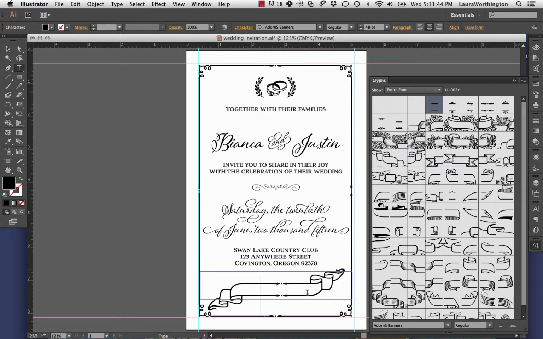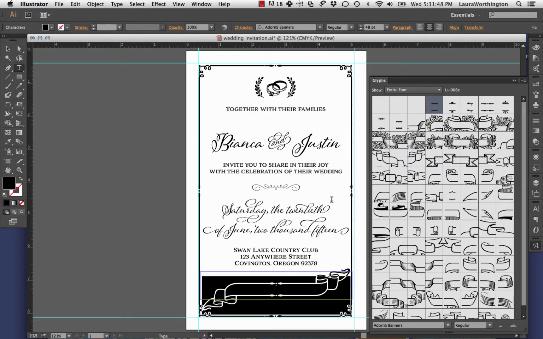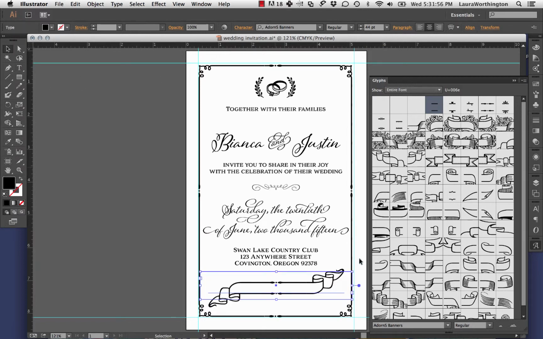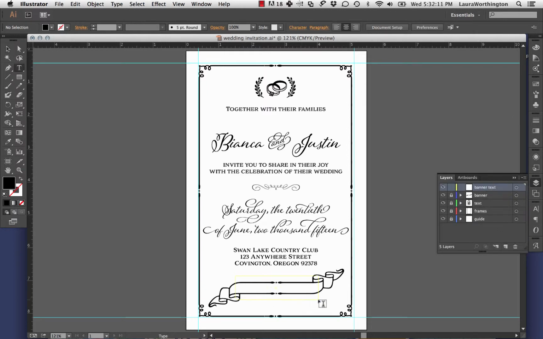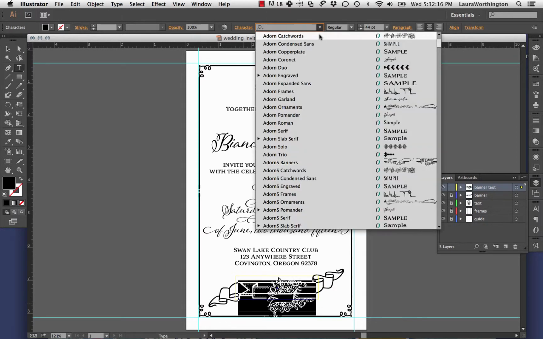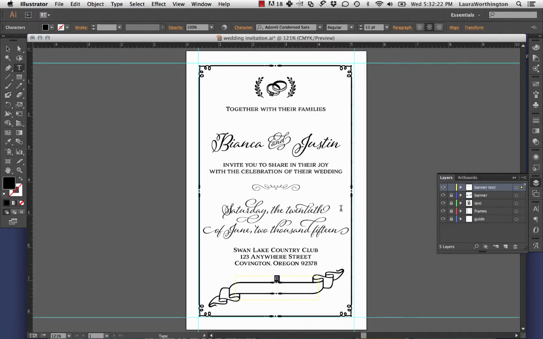I'm going to select the middle of the banner and change the top and the bottom pieces to make this one so it matches with the elements I've used in the frames to kind of pull this all together, make the design a little bit more cohesive. Make another layer on top of that banner and name it banner text. I'm going to type in reception to follow and set it in Adorn Condensed Sans and just move it into place. And that's it. There we have it. Invitation ready to go.